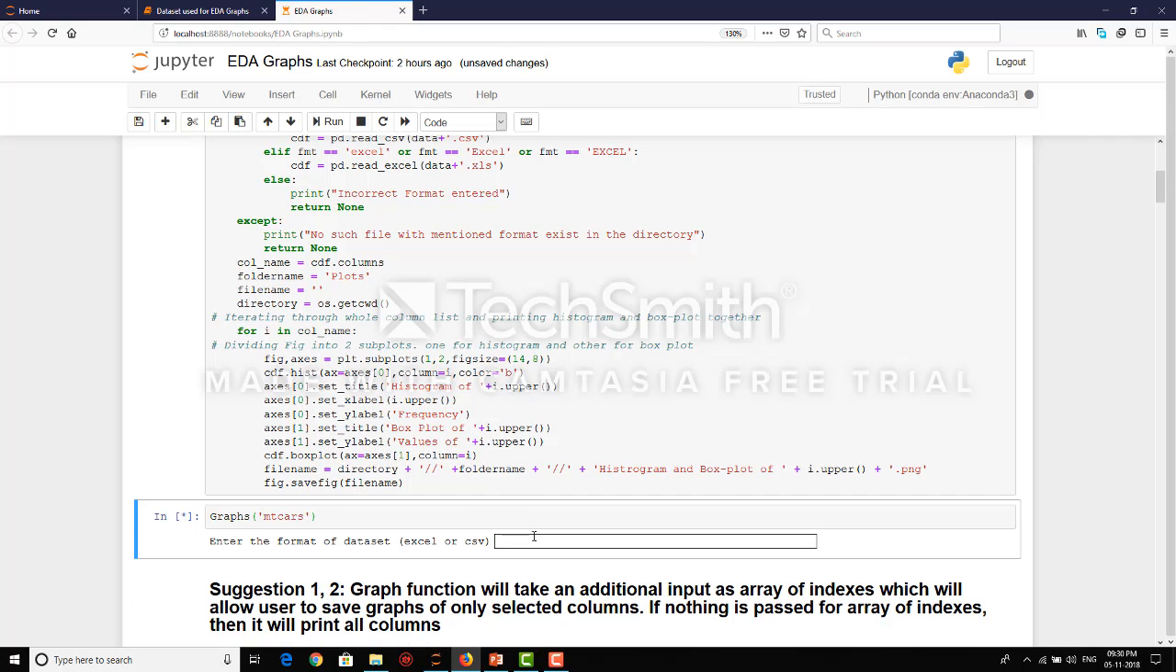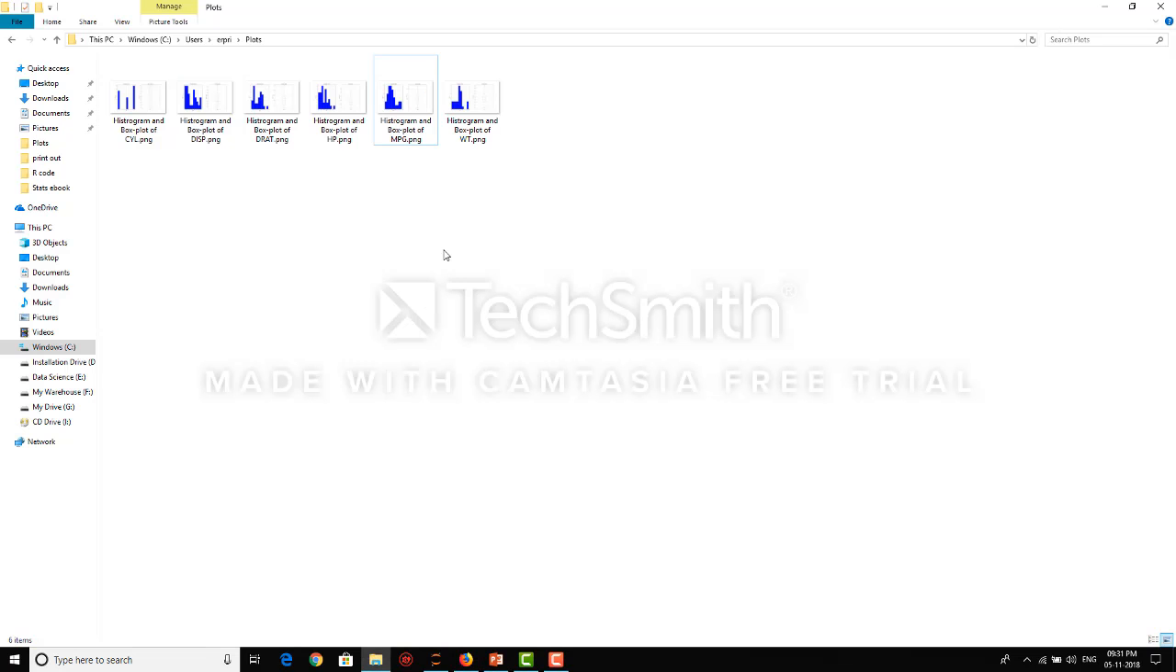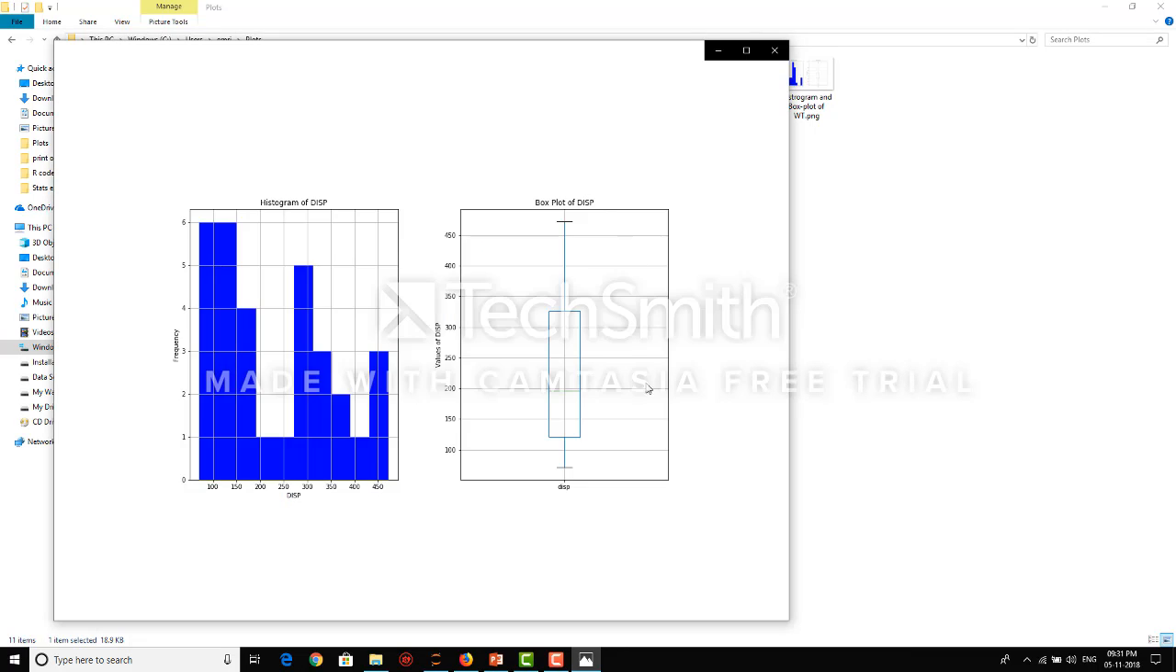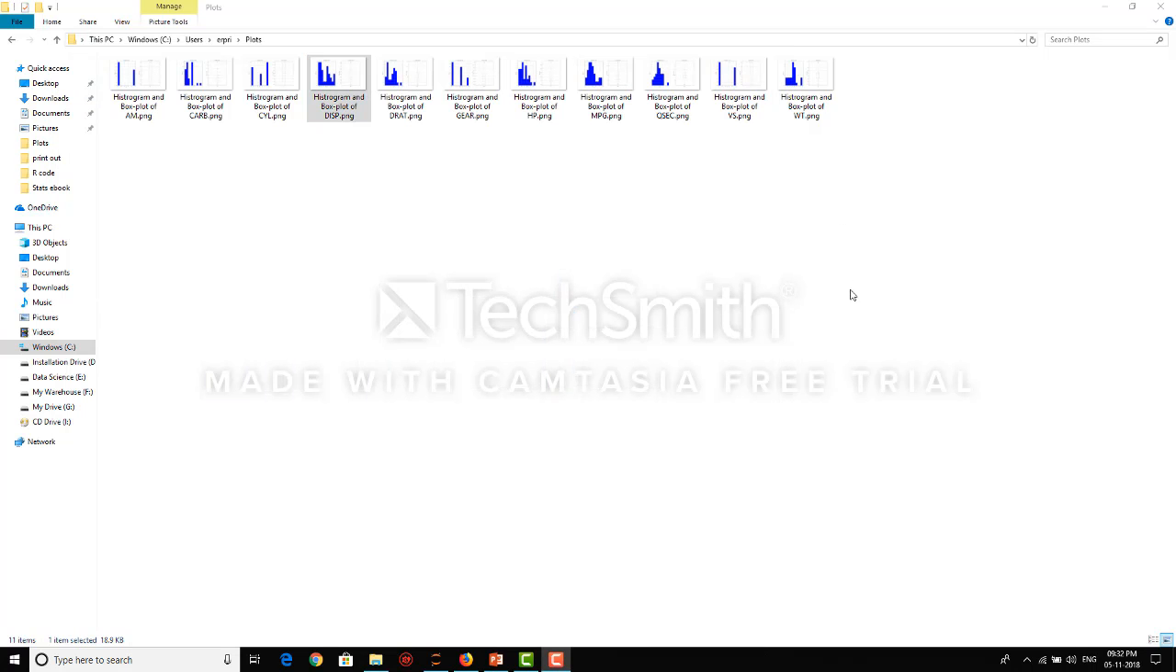Here we are expecting an input from the user whether the dataset is in Excel or CSV. Currently our dataset empty cars is of CSV format, so we are entering CSV. Here, as you can check, the graphs are getting generated and saved in the directory named plots. So let's pick one graph and see. Here we can see that a histogram and a box plot are both generated at a single moment. Now we are going to delete all the plots from this directory and have a glance at our code.